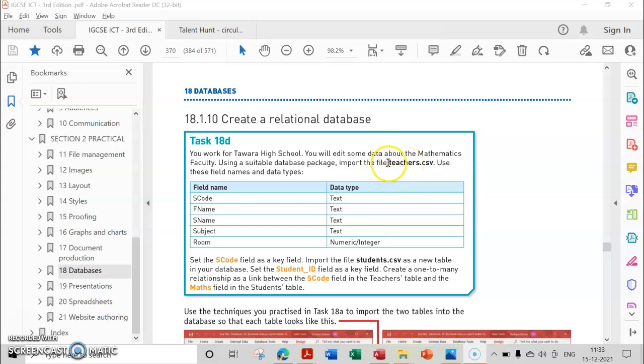So import the file teachers.csv. So let's do that first. It's the same method as we have done for task 18B and 18A also. And you will have the fields as S code, which should have the data type as text, first name as text, second name as text, student name as text, subject as text, room should be integer or a numeric value.